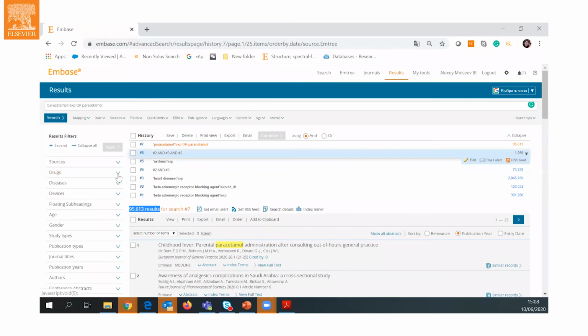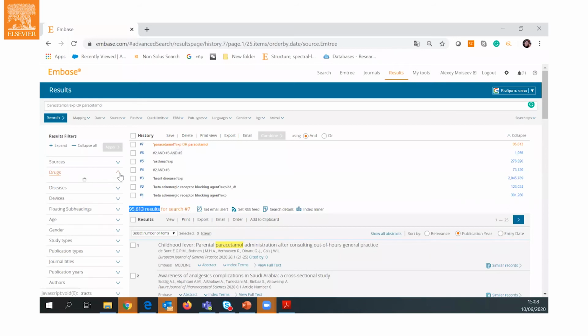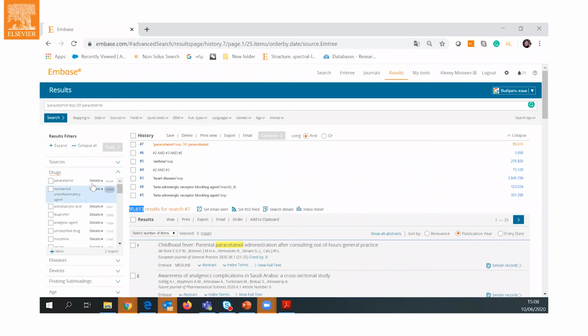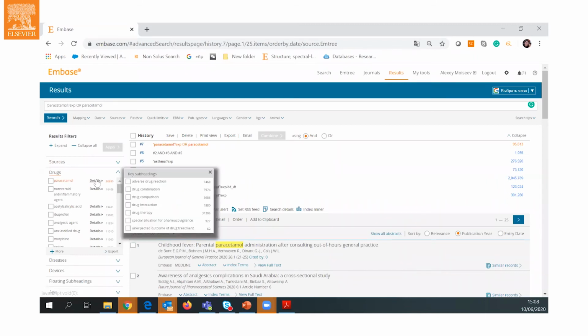With Embase, you have a very excellent instrument. You can go to drug, and here is a list of drugs that were extracted from these 100,000 results. Paracetamol is in first place because it was requested, and you can click on details, and you just need to click on adverse drug reaction. You see that there are more than 3,000 articles about adverse drug reactions of paracetamol.